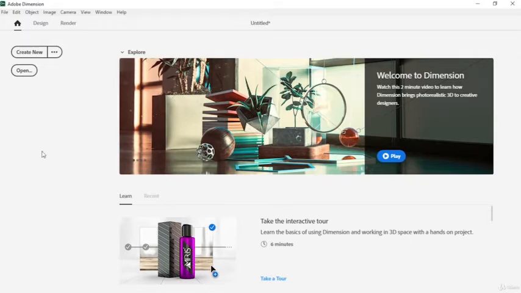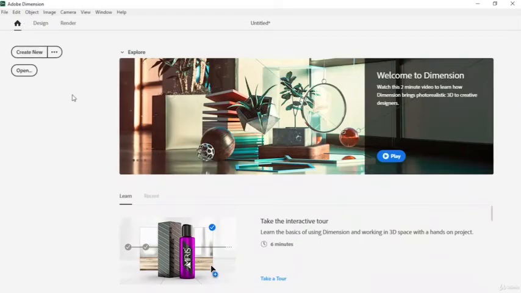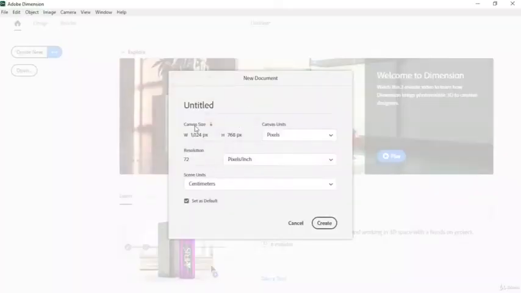Here you get three modes: render mode, design mode and home screen. You have not been given much here. Here you can only create a new document, or you can open your recent document or any other Dimension file. From here you can create your new document for your size, or you can go to the default settings.